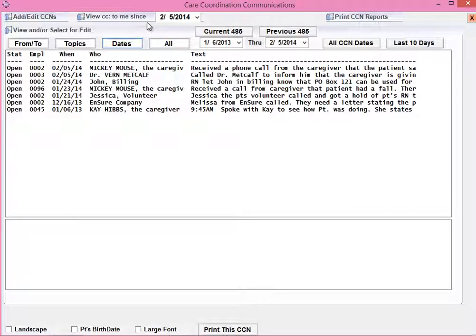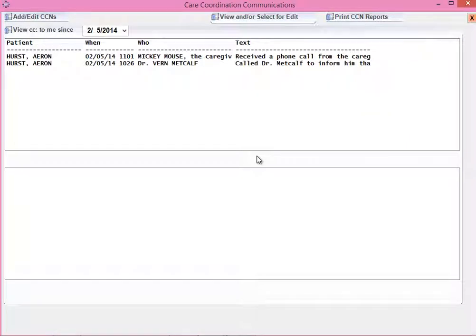The last feature we need to cover in the care coordination screen is the View CC to Me Since tab. This is the screen where you will pull up care coordination notes that have been CC'd to you from other employees. For training purposes, I'm going to switch views real quick to show you what type of visual reminders you will see when someone CCs you a note.